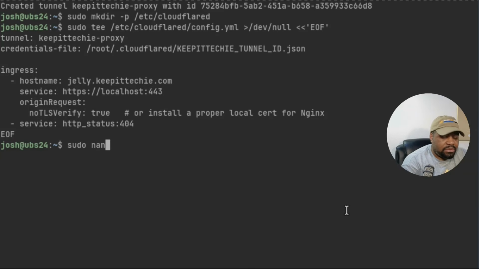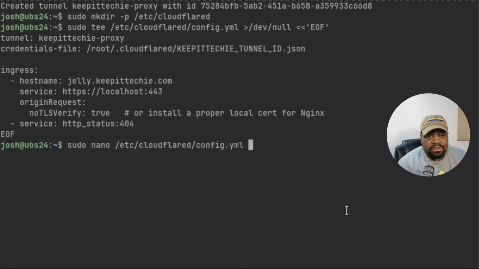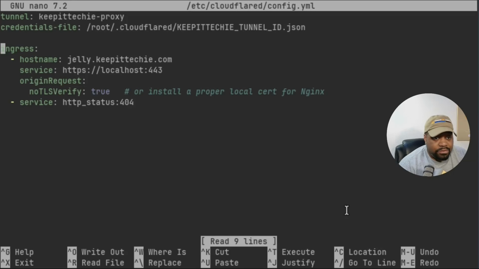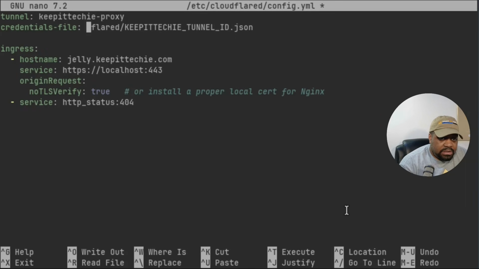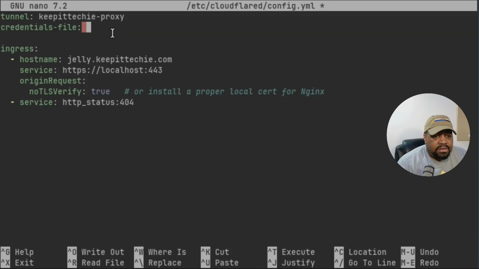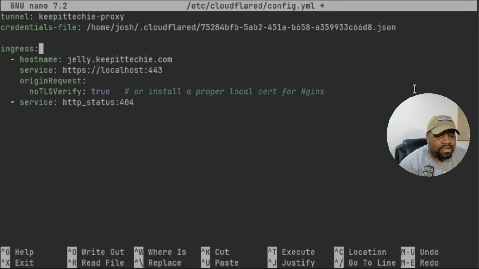I just wanted to create it, and then we can go into it. We can go sudo nano, and then go under etc cloudflared, and we want to look at our configuration file, config.yaml, and it's in the YAML format. Let's modify our credentials file location, because it's stored under our home directory. So let's switch that up and paste that in there. So that's our credentials file, and this is the hostname, jelly.keepitechie.com. And then for the service, we want to change this to the location where our Jellyfin server is actually set up.